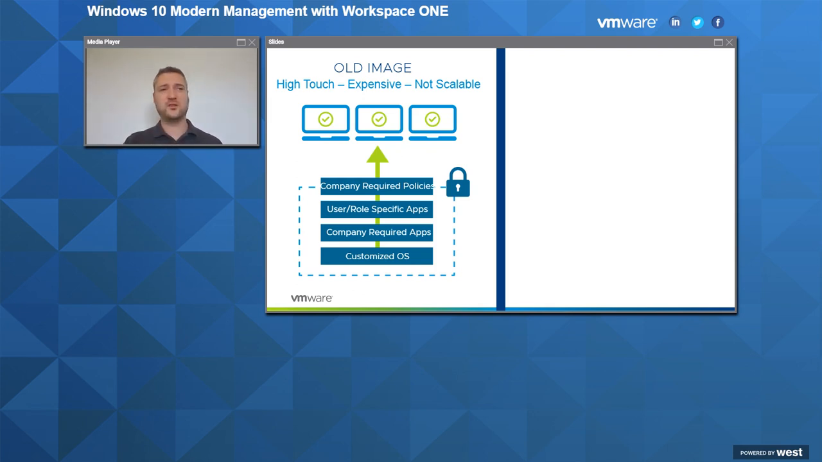Then company required applications, so default applications or all user applications, maybe Microsoft Office, are then put on top of that. And then depending on who the end users are going to be, they'll get their own specific departmental applications put on. Then all the policies, all the settings, the desktop background, security, antivirus, etc., are all put onto that machine. It's a very high-touch way of delivering service.